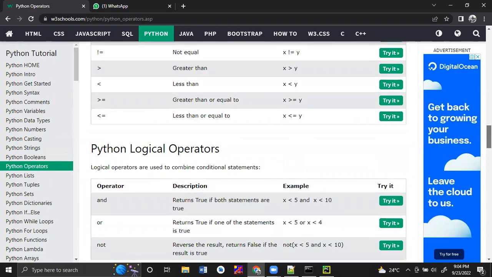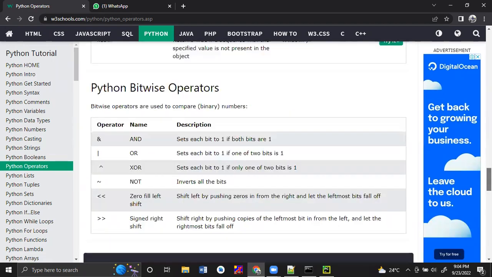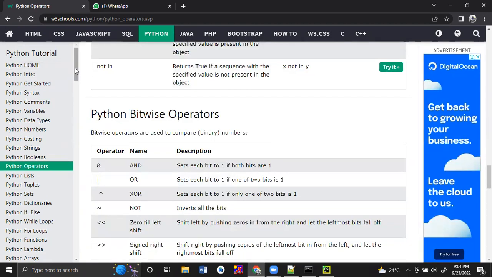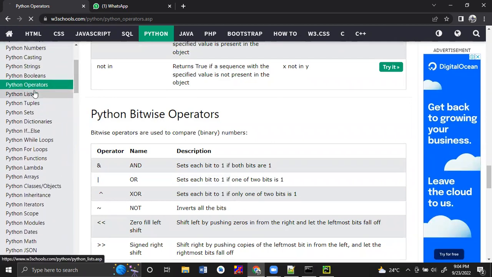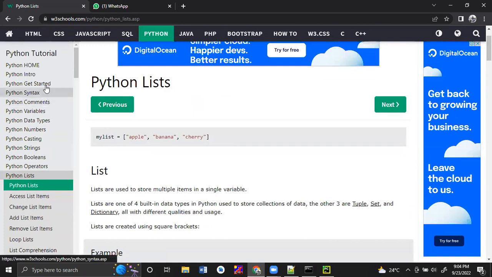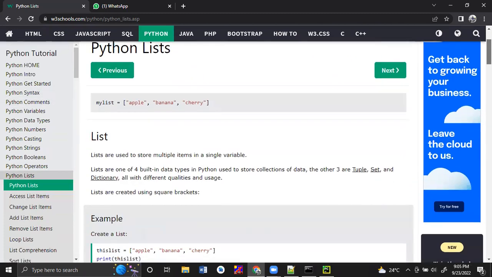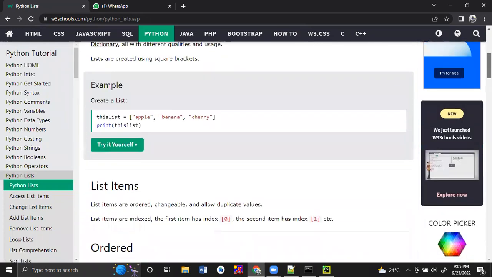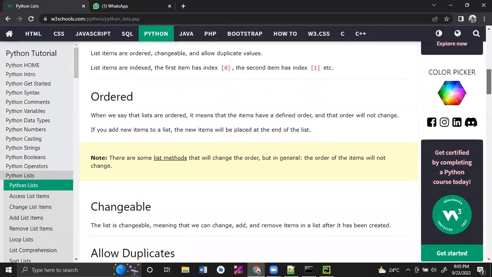So we have completed all the operators. We have seen all the Python operators with examples. Now we'll go to Python lists. In the data types, we have seen just how to declare a list and how to use it. Now we can go through a lot of operations which come with the list.